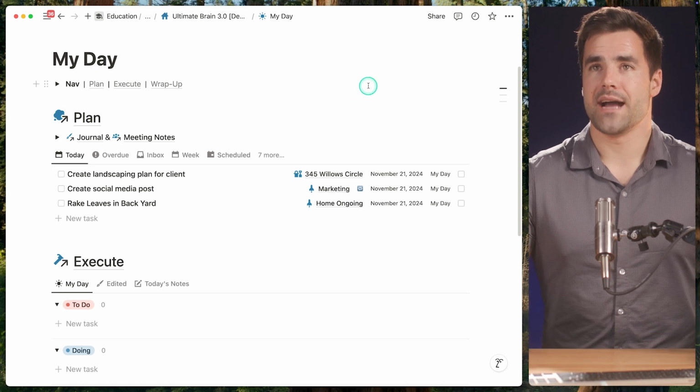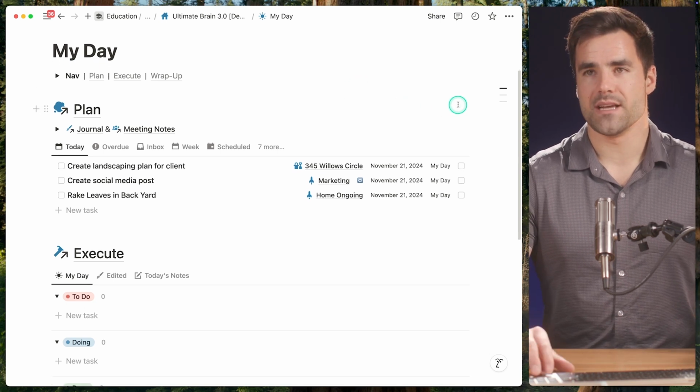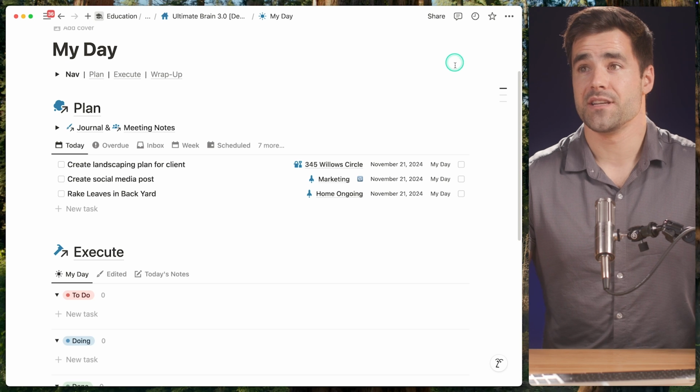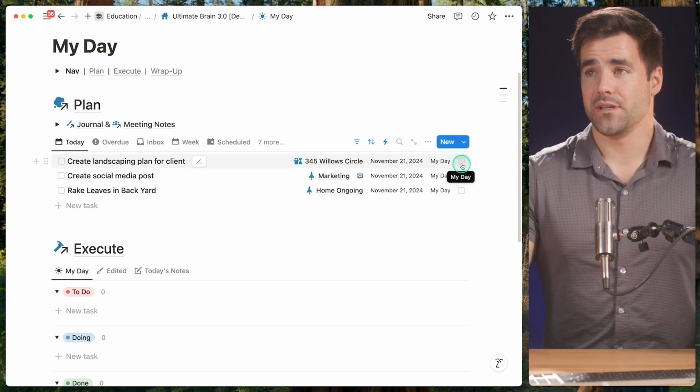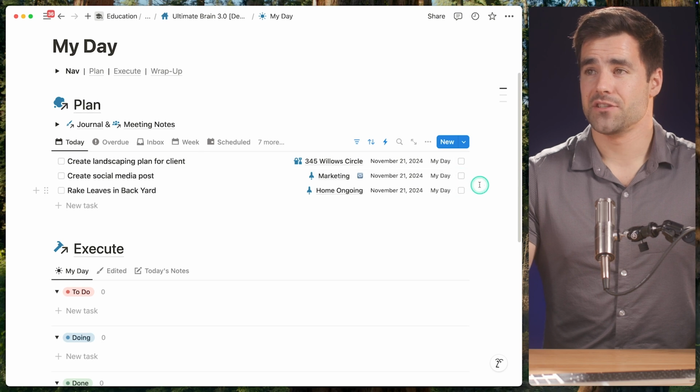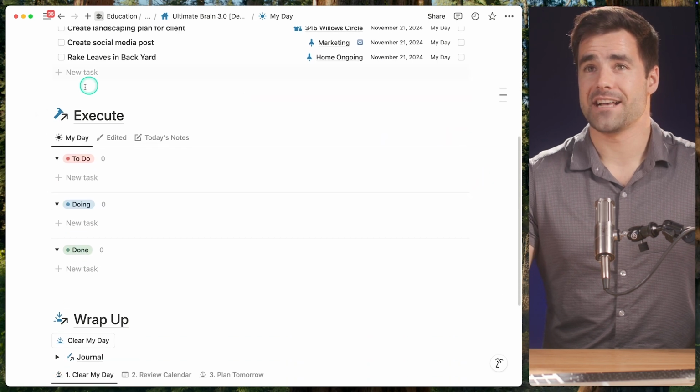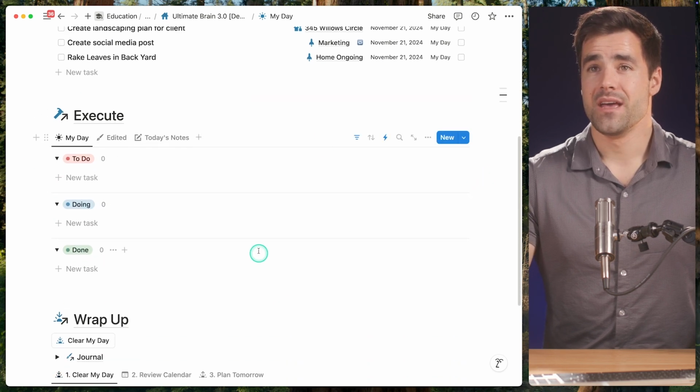So the point of the My Day worksheet, and I think I'm gonna make a more in-depth video on this, but the point of this worksheet is to look at everything in your task list and to manually check a My Day box, which is going to put that task here in this execute section. And this is essentially your plan for the day.